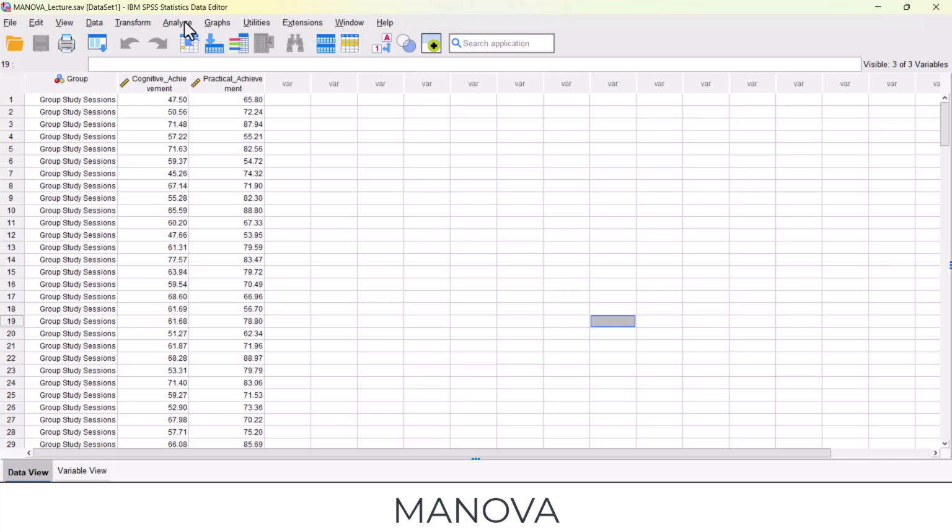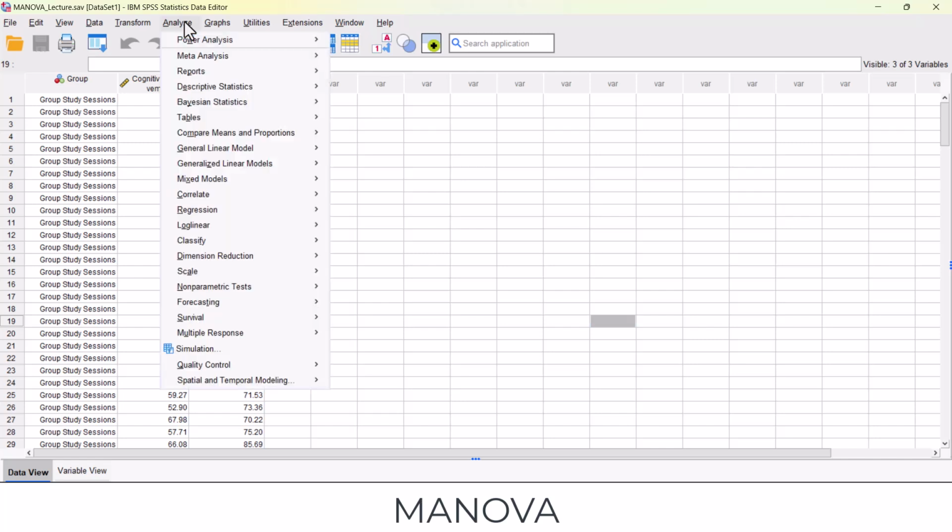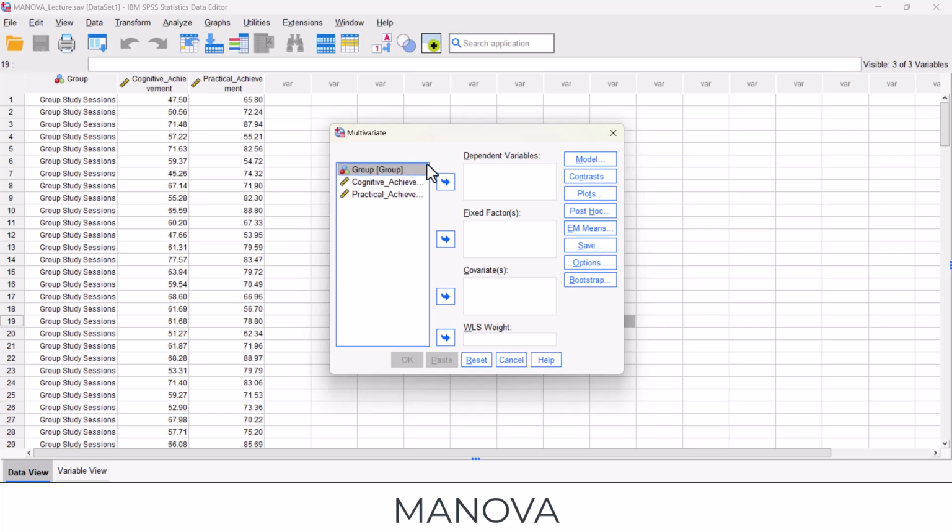Similarly, as in the previous test we have conducted, we go to Analyze, General Linear Model. Which one should we select this time? Yes, you'll probably get it yourself. We should go to Multivariate, so we can select multiple dependent variables at the same time. So we move the two dependent variables to this window, and the group variable is our fixed factor. We don't have covariates. We don't think about weights for now.